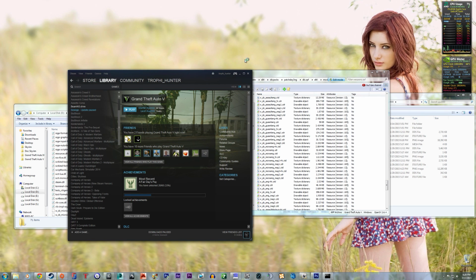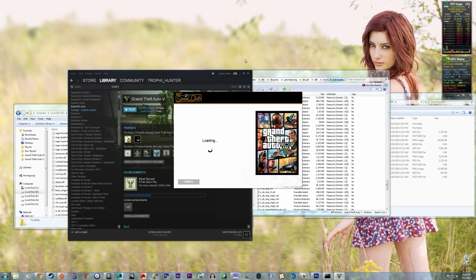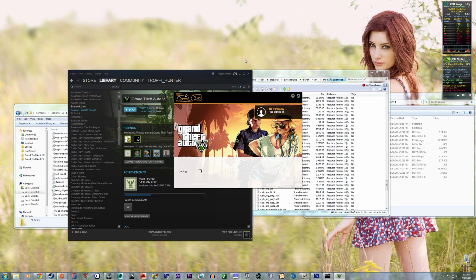Just want to go into the game and see if your hand's still clipping through. This is a long process, but definitely worth it.